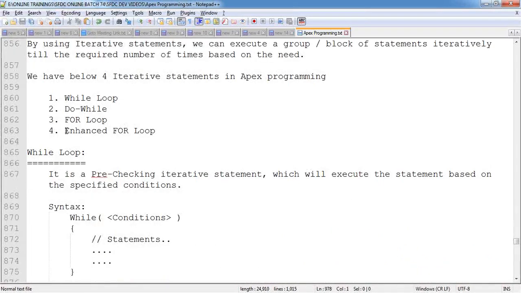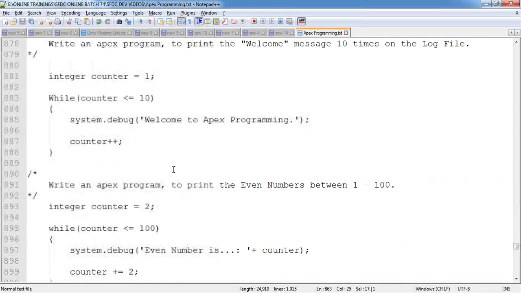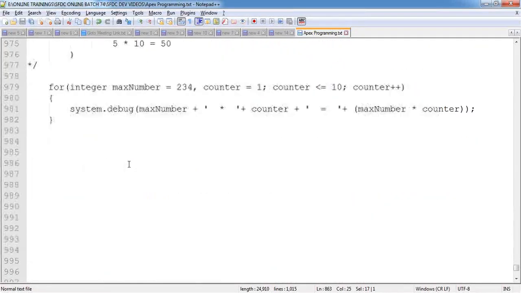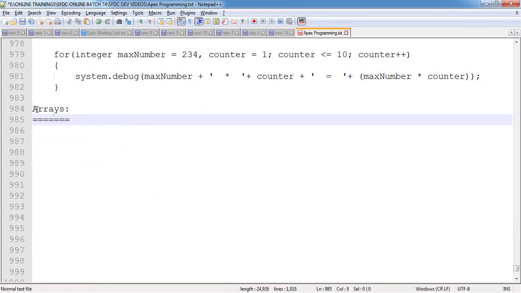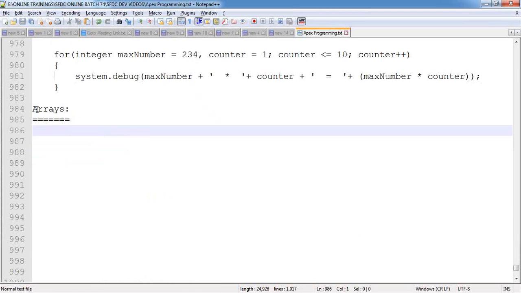As part of this, we have one more iterative statement, that is the enhanced for loop. For this one, we need the concept of arrays. So in tomorrow's session, we are going to discuss the arrays concept. Once the arrays concept is done, then we'll see the enhanced for loop, because the enhanced for loop requires a collection. That collection we need to prepare by using arrays. We'll see what exactly an array is, what its use is, and how to define an array in the Apex programming language. We'll see it practically in tomorrow's session.